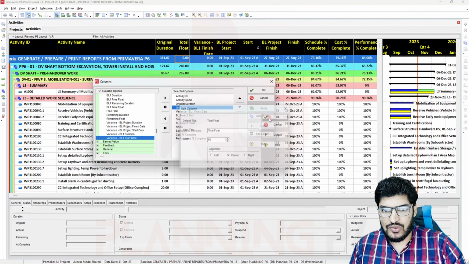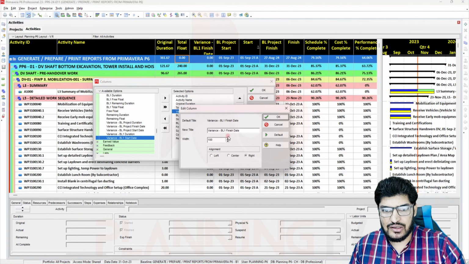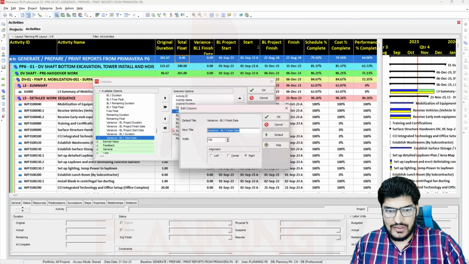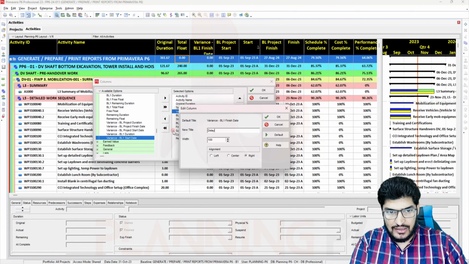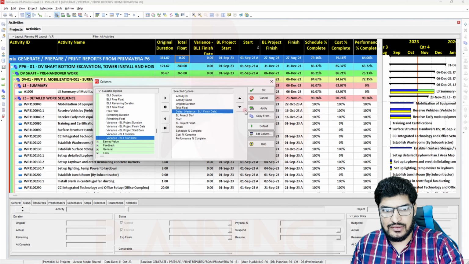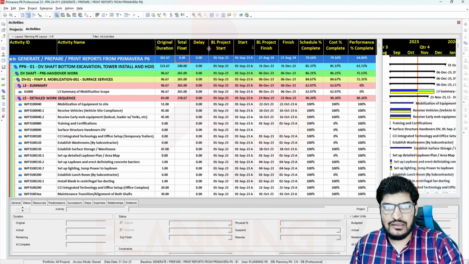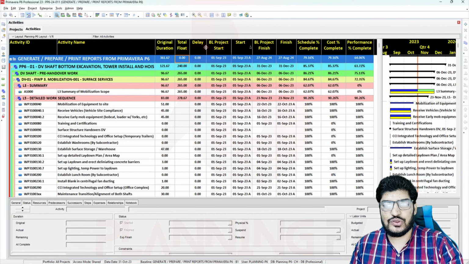Okay, then apply, and then I will do edit column, and here I will write the name of the column as Delay. Okay, and then apply. So now you can see here total float is 0 and delay is also 0. If you want to show it this way, you have the option to do that.